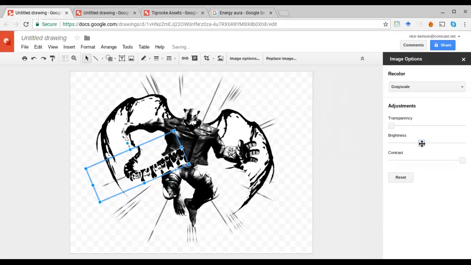I'm going to darken a lot of these assets that I move on to the Doomsday version of Tigrok, Doomgrok.